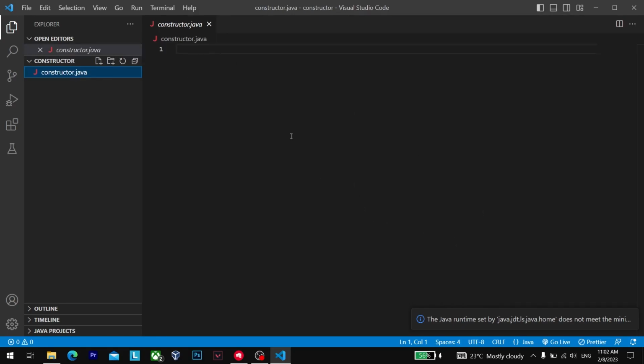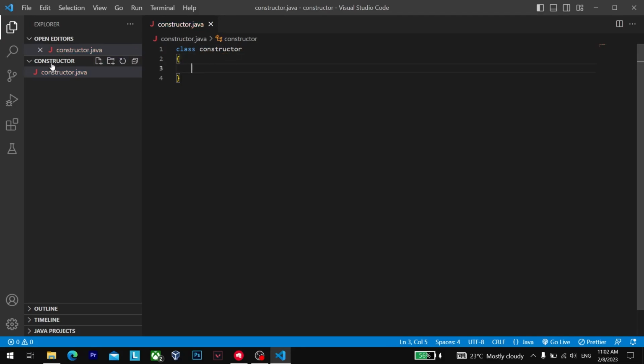So first of all, I'm going to make a class. Class constructor, because we have to give a class name the same as the file name. This is the class. In this class, I will first create a main function. So this is my main function. Now I will come down, and I will edit this file later.